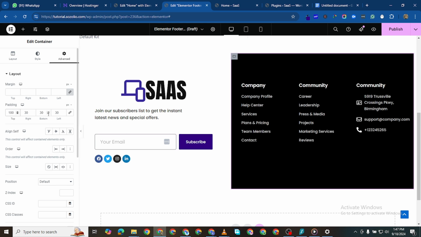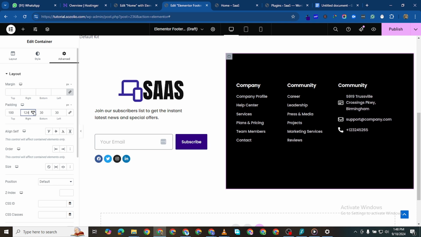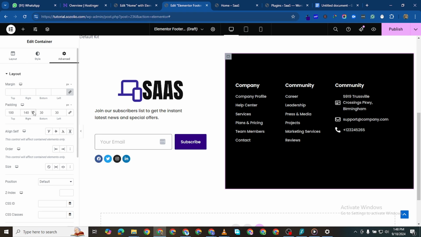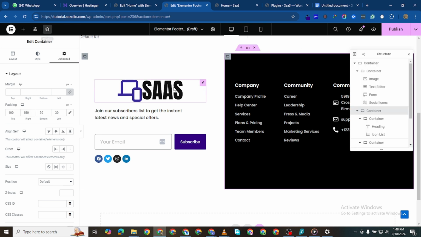And the bottom padding and all the others. The right padding should also be 100 or more. I'll increase it until I'm satisfied. So I'll make this 150. I'll now come to this entire section. Let me use the navigator. This entire container.